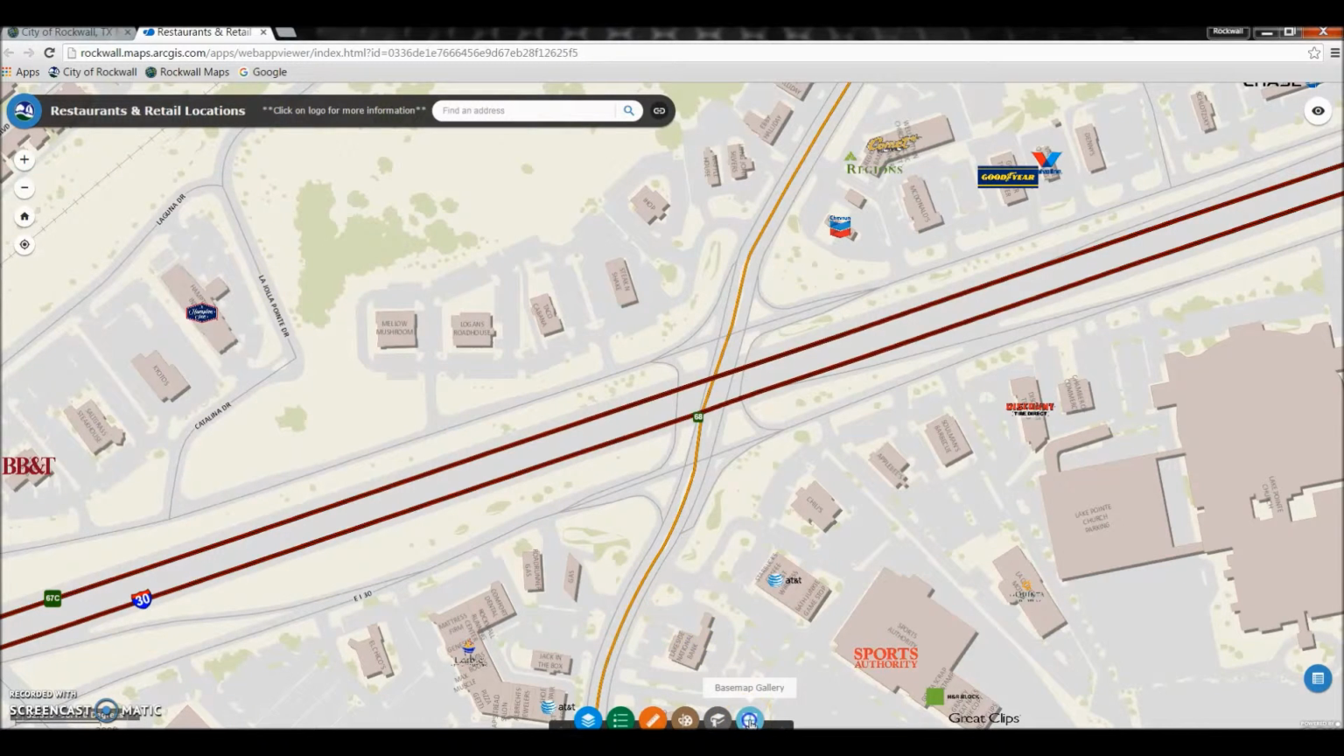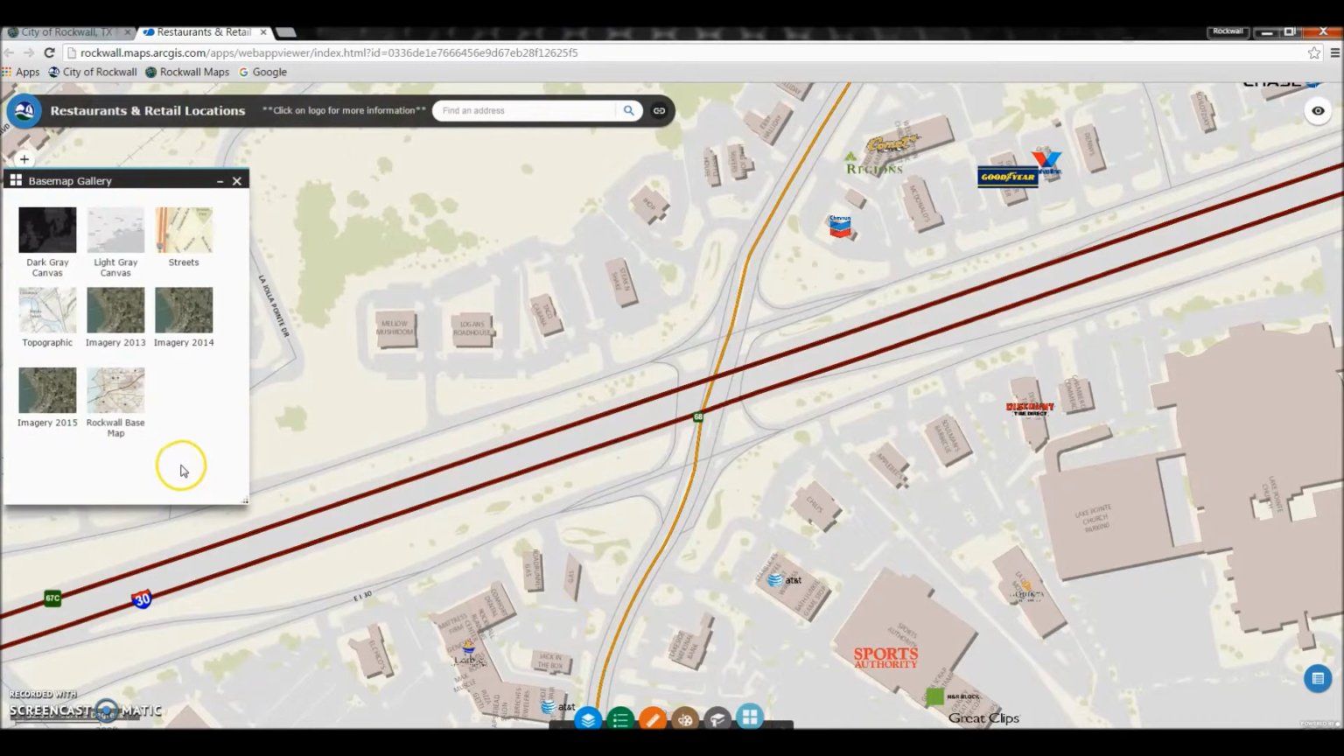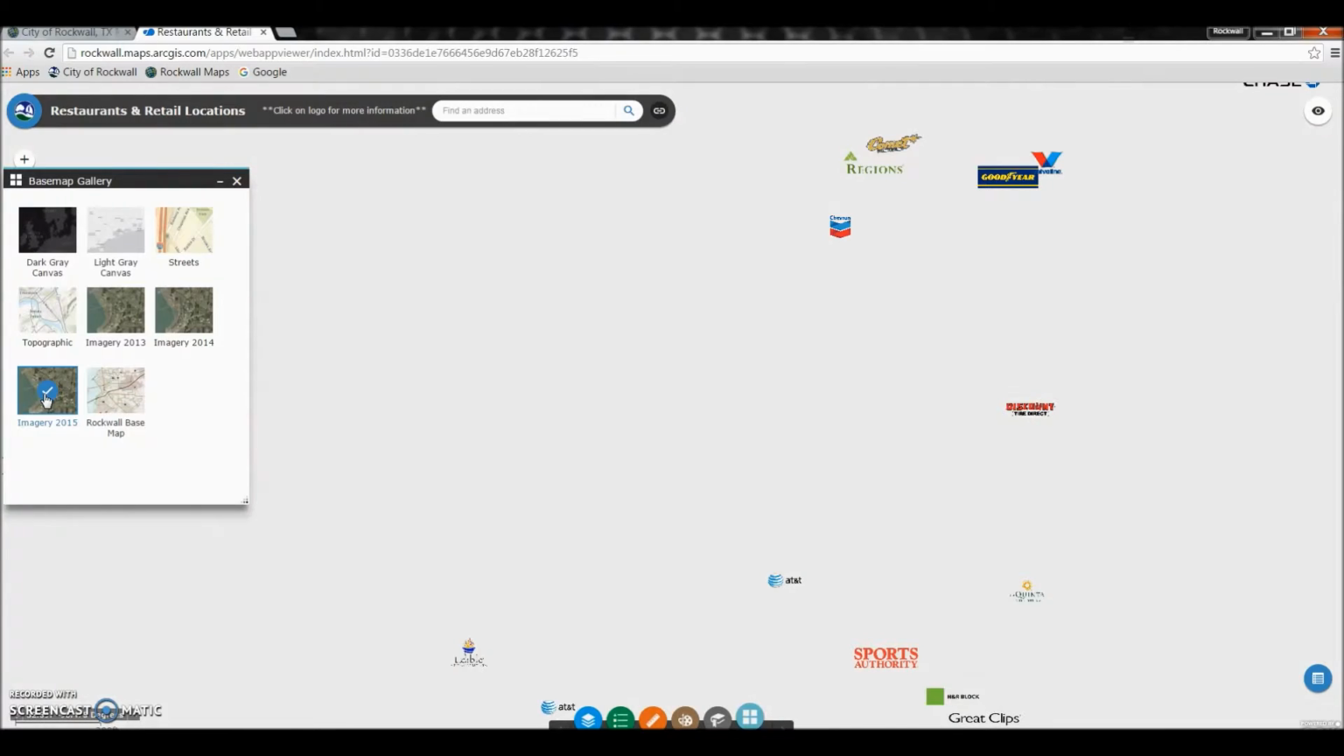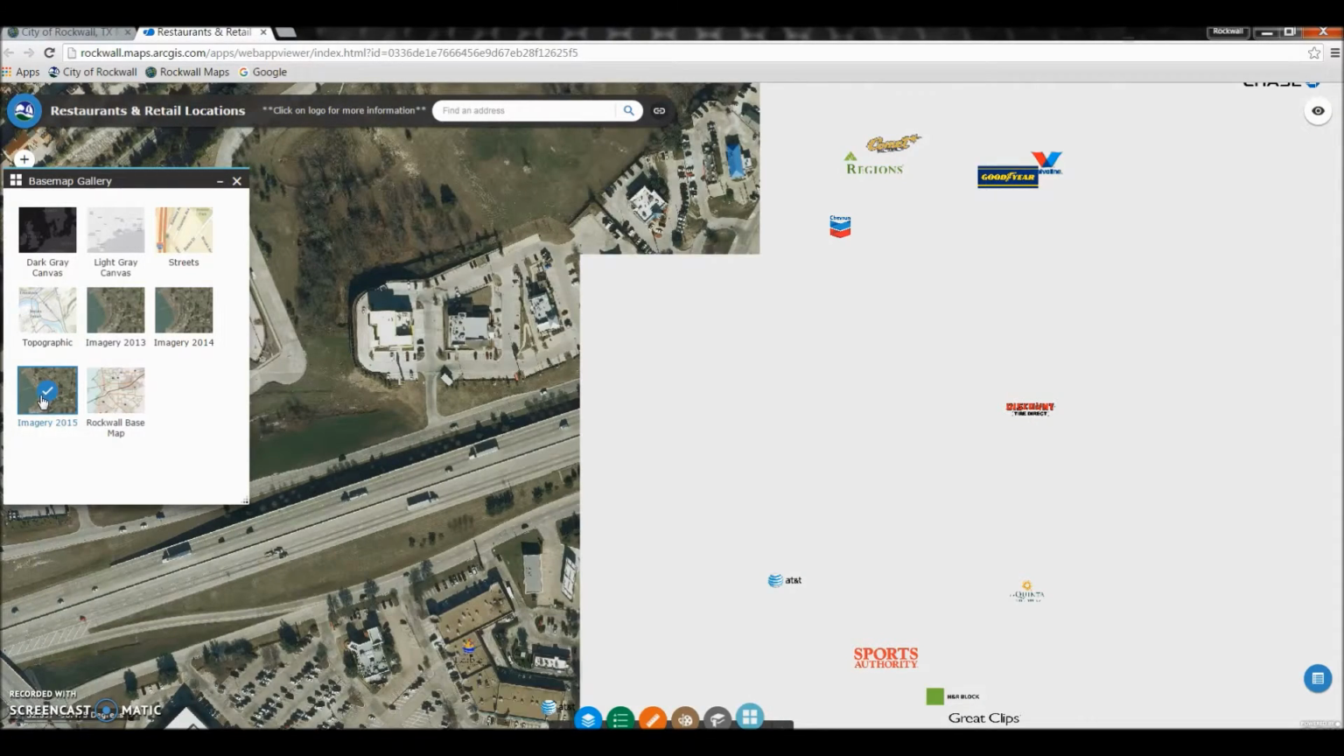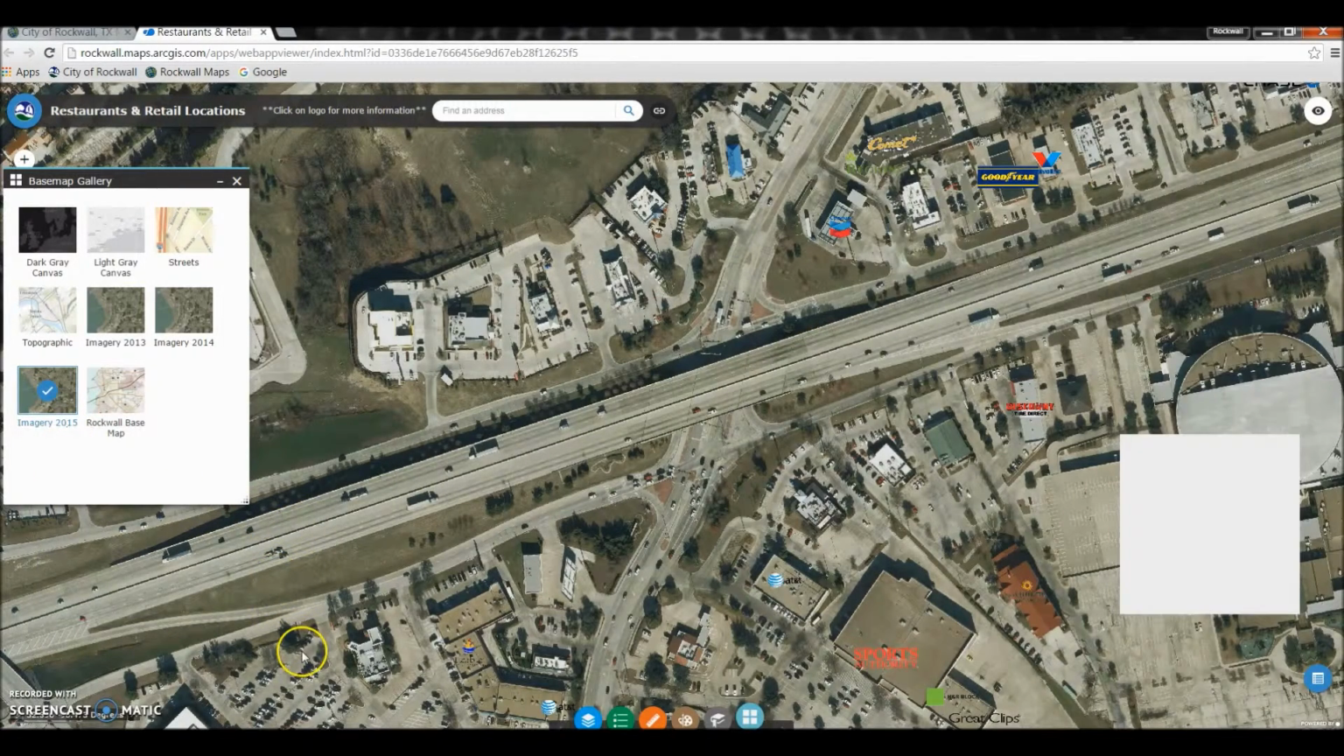Another cool feature that we have is our base map gallery. What this can do is change what the background of the map looks like. Now here we can add the imagery from 2015, and this is the most recent imagery that the city has right now.